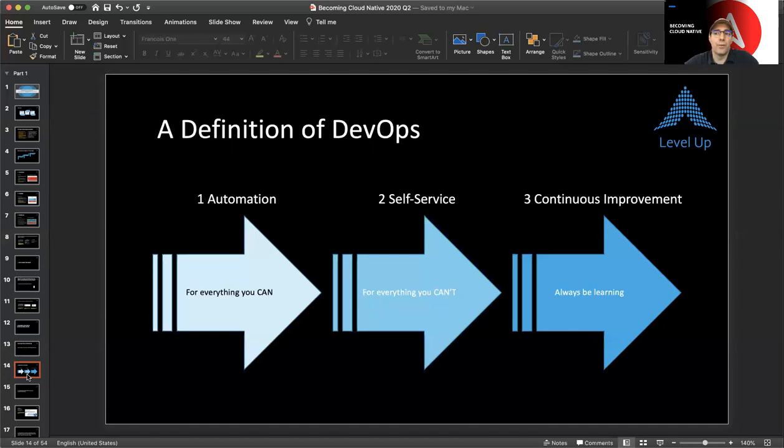Also, I think it's important to try to provide a definition of DevOps here. And so in my travels over the last decade or so, I've seen a lot of definitions of DevOps, and I've decided that's totally fine. Everybody can have their own. Here's mine: automation, self-service, and continuous improvement.